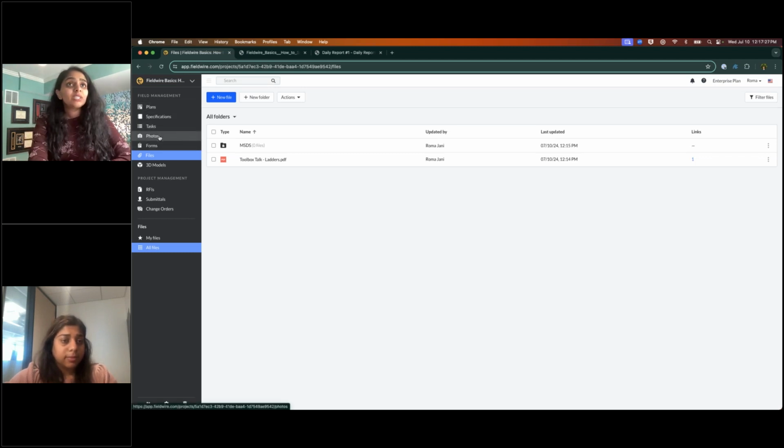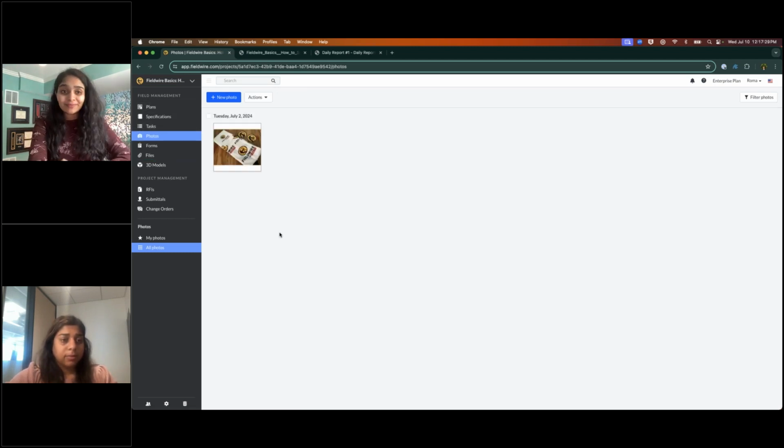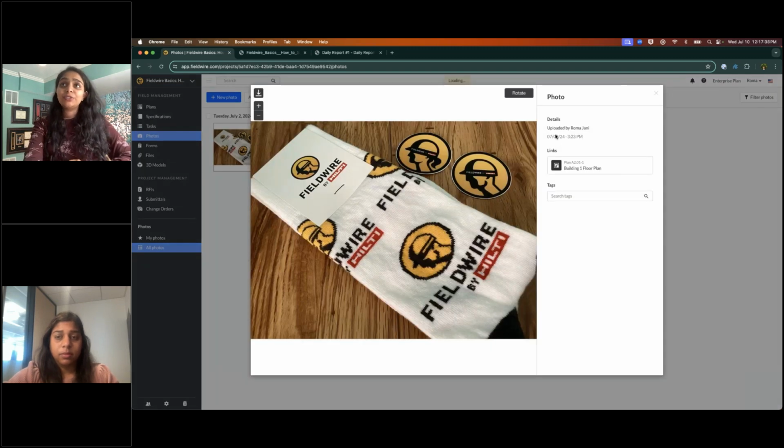The last thing I want to touch before we move on is photos. It may seem pretty simple and straightforward. Hey, we can put photos in. But what I think is great about Fieldwire and setting it up is that it shows you who uploaded it and when. As photos are taken, you know the time and date stamp already, and you know who to talk to if you have a question about it.